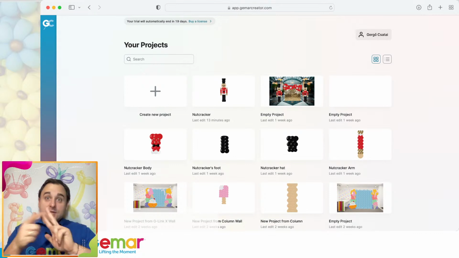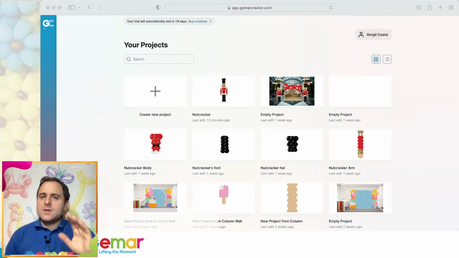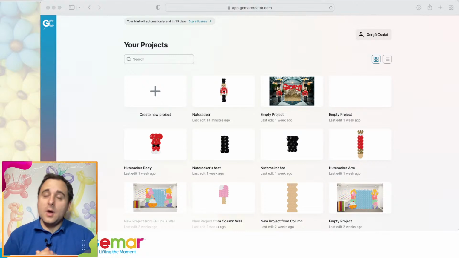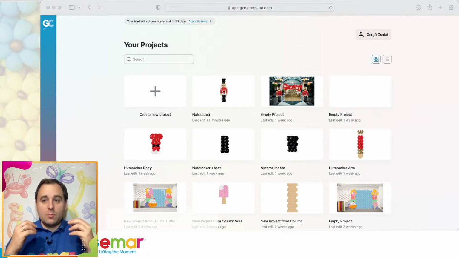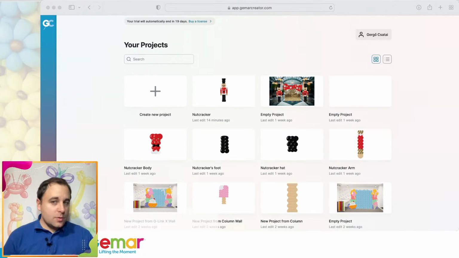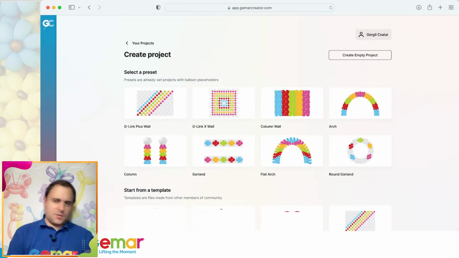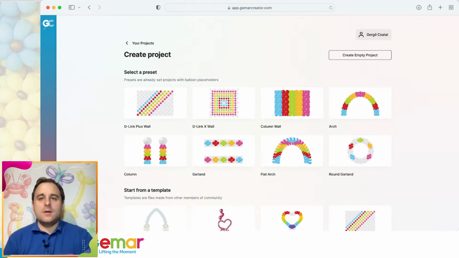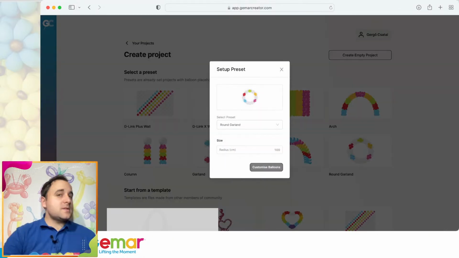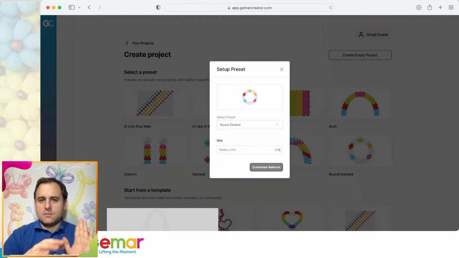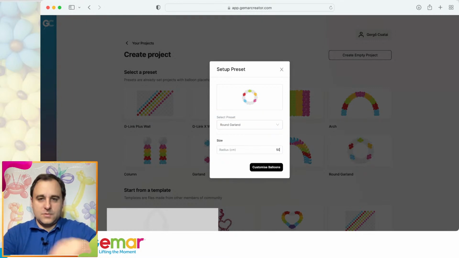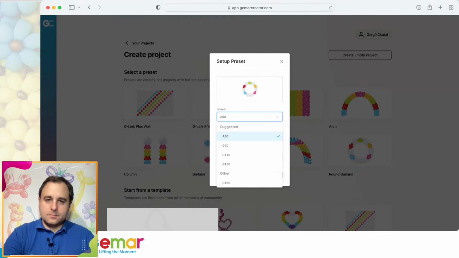First of all, we had a third question from Jean-Philippe: is it possible to use a balloon mosaic frame in Gemar Creator? Let me show you that first, because it's going to be a New Year's Eve decoration. What I'm going to do first is create a really beautiful round garland at the right side of the screen. Click on the round garland, it's a preset. We're going to stick with the round garland, at a relatively small size.